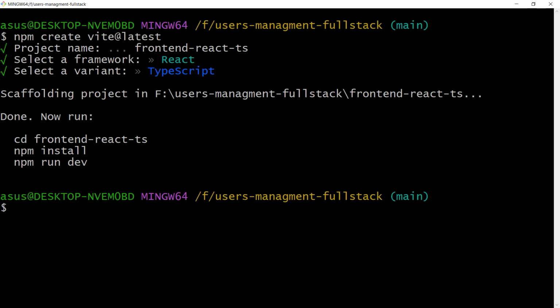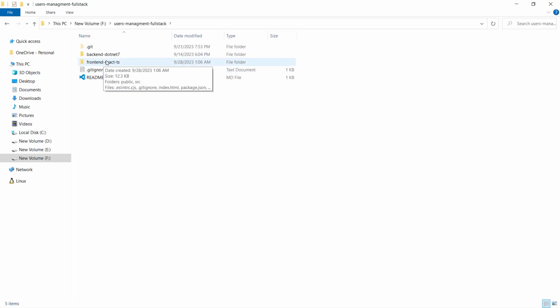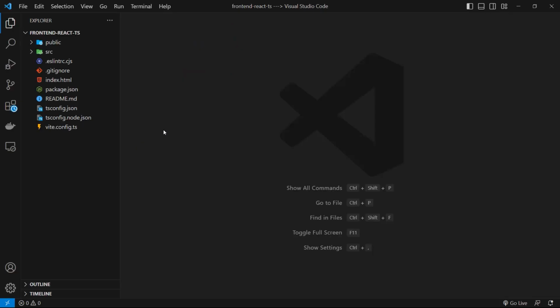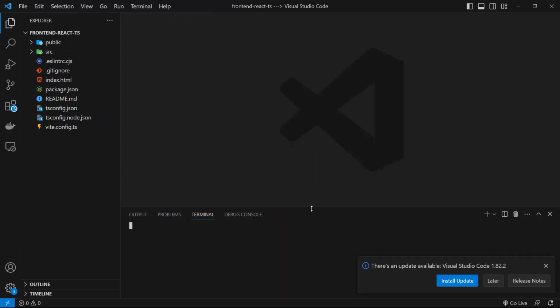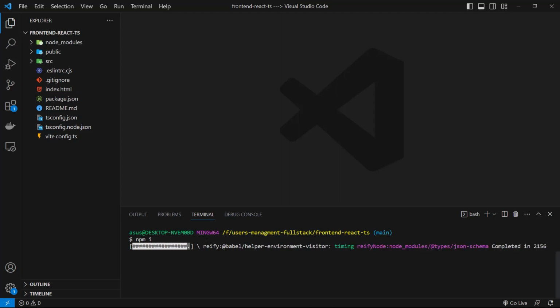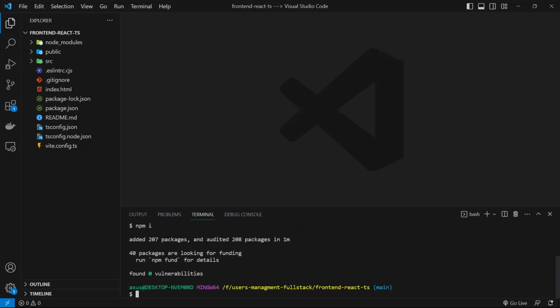That's it. So let's close this. And you can see that the folder of frontend React.ts is created. Let's right click on it and open with VS Code. So this is our new project, and in this project we don't have the node modules yet, so let's install them. Let's open a new terminal here. You can see that I'm on the slash frontend React.ts. So here we need to say npm I, and we need to wait for it to be installed. And you can see that node module is here and our packages are installed.